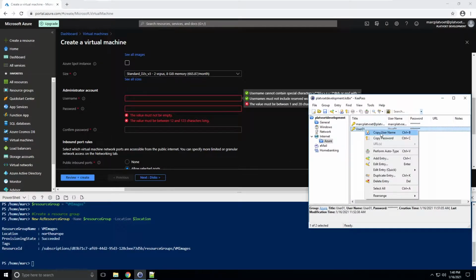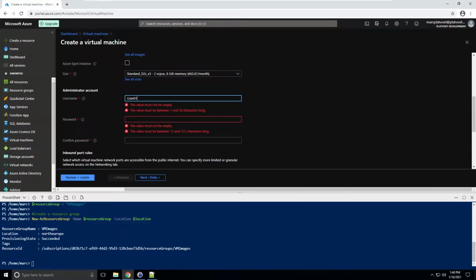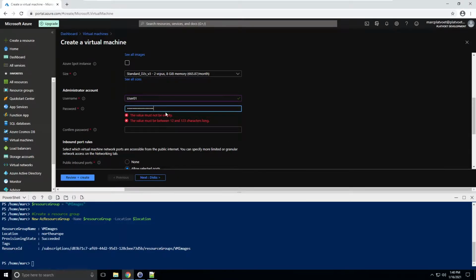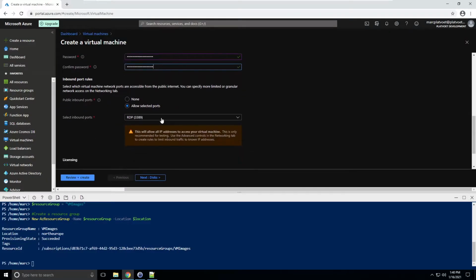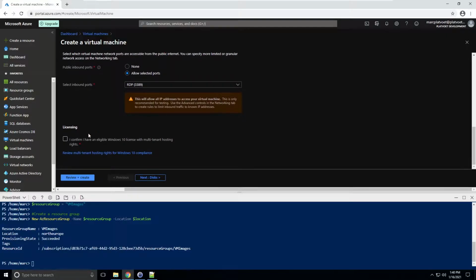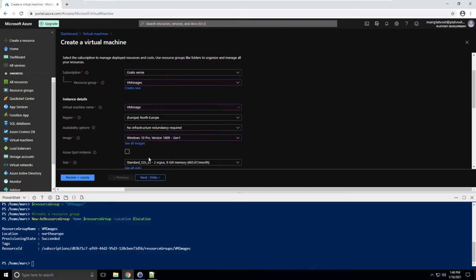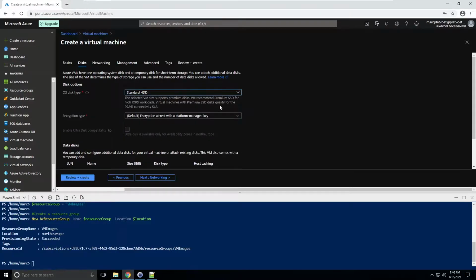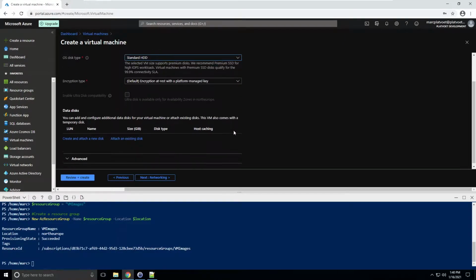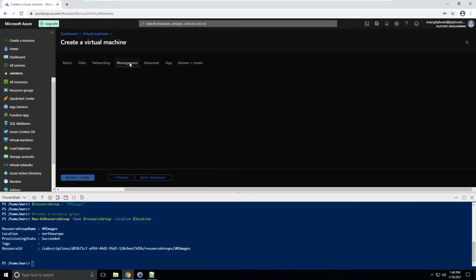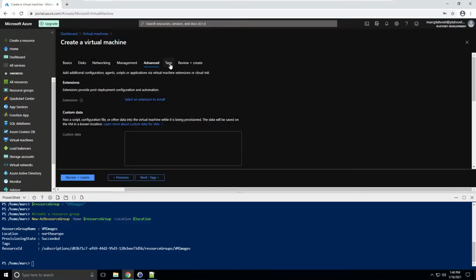So I'm going to put in my username here that I want to use to log on the first time. And I have created a password for this that I'm going to copy in also. The RDP port will be open to the outside world, so here I have to confirm that I'm eligible for the license of Windows 10. And in disks, I'm going to put a normal hard disk in there because I don't need premium storage. Networking, I'm leaving as it is. Management, I'll leave as is.